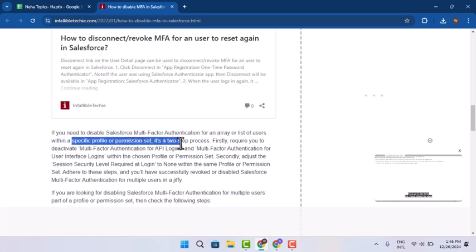It's a two-step process. First, it requires you to deactivate multi-factor authentication for API logins and multi-factor authentication for user interface logins within a chosen profile or permission set. Second, adjust the session security level required at login to none within the same profile or permission set.